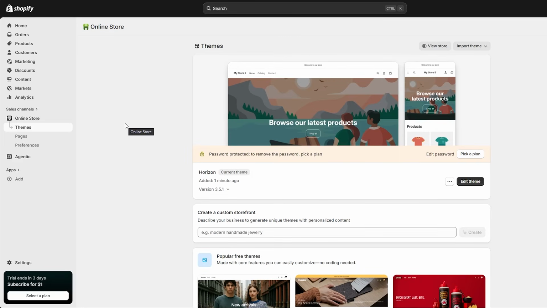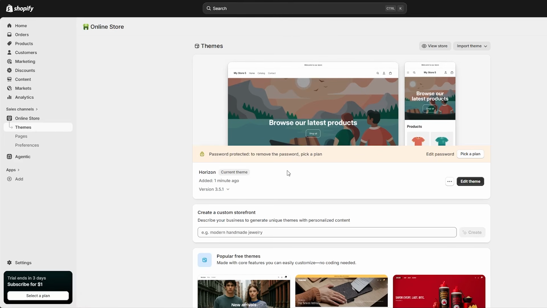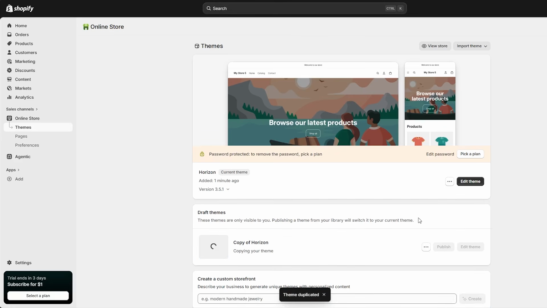Now, let's actually go step by step. When you're in your Shopify, you're going to come to Online Store and then to Themes. Once you're over here inside Shopify, you will usually see your current active theme at the top. Now, here's the important rule: never replace your live theme directly. Instead, you always want to duplicate your theme. So, click on these three buttons and create a duplicate. Once you create a duplicate, you're going to make changes to this duplicate.